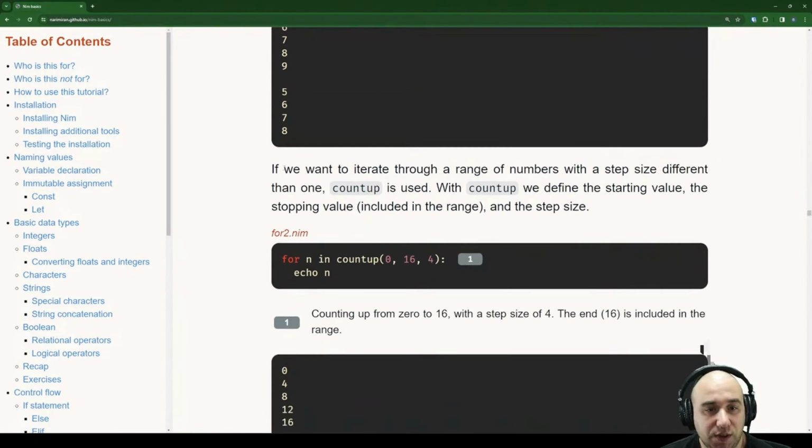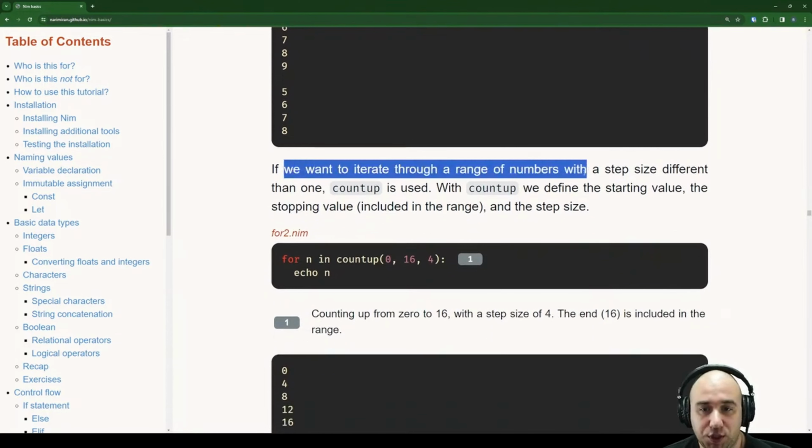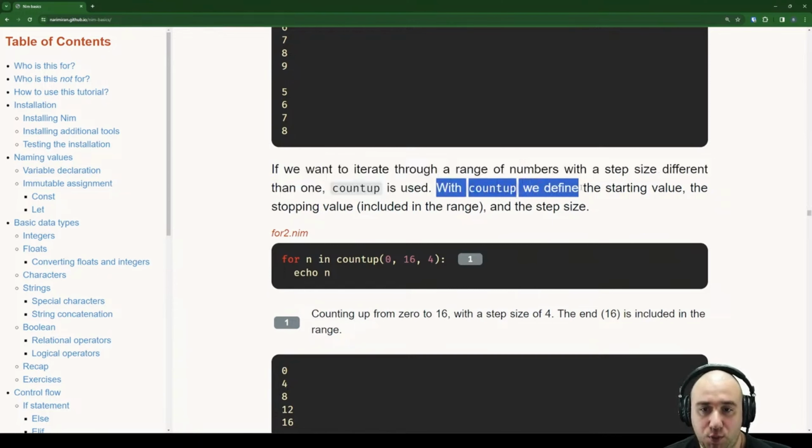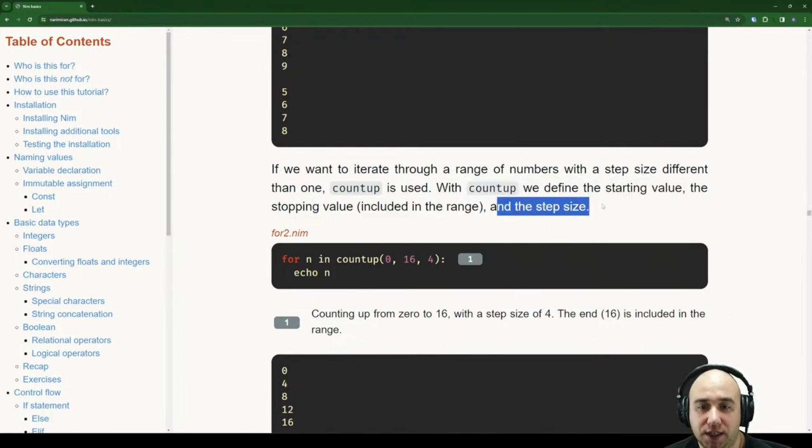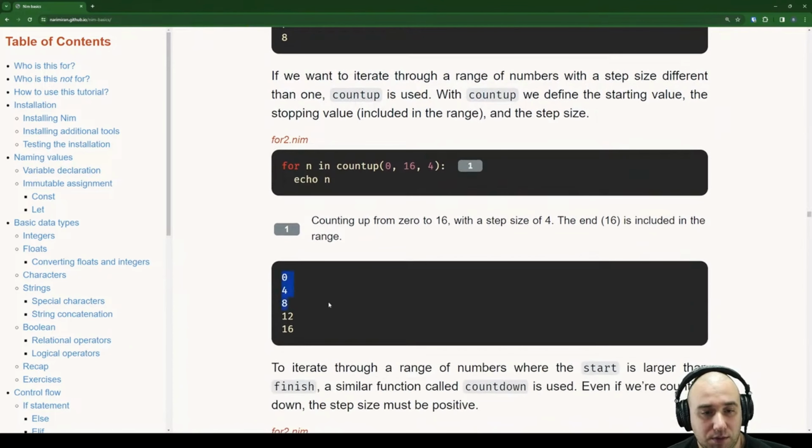Simple enough. If we want to iterate through a range of numbers with a step size different than 1, countup is used. With countup, we define the starting value, the stopping value included in the range, and the step size. Oh, awesome. So we can iterate from 0 to 16, where we increase by 4. So it will be 0, 4, 8, 12, 16, because 16 is included, and that's it. And we just print those numbers. So there you go. That's simple.